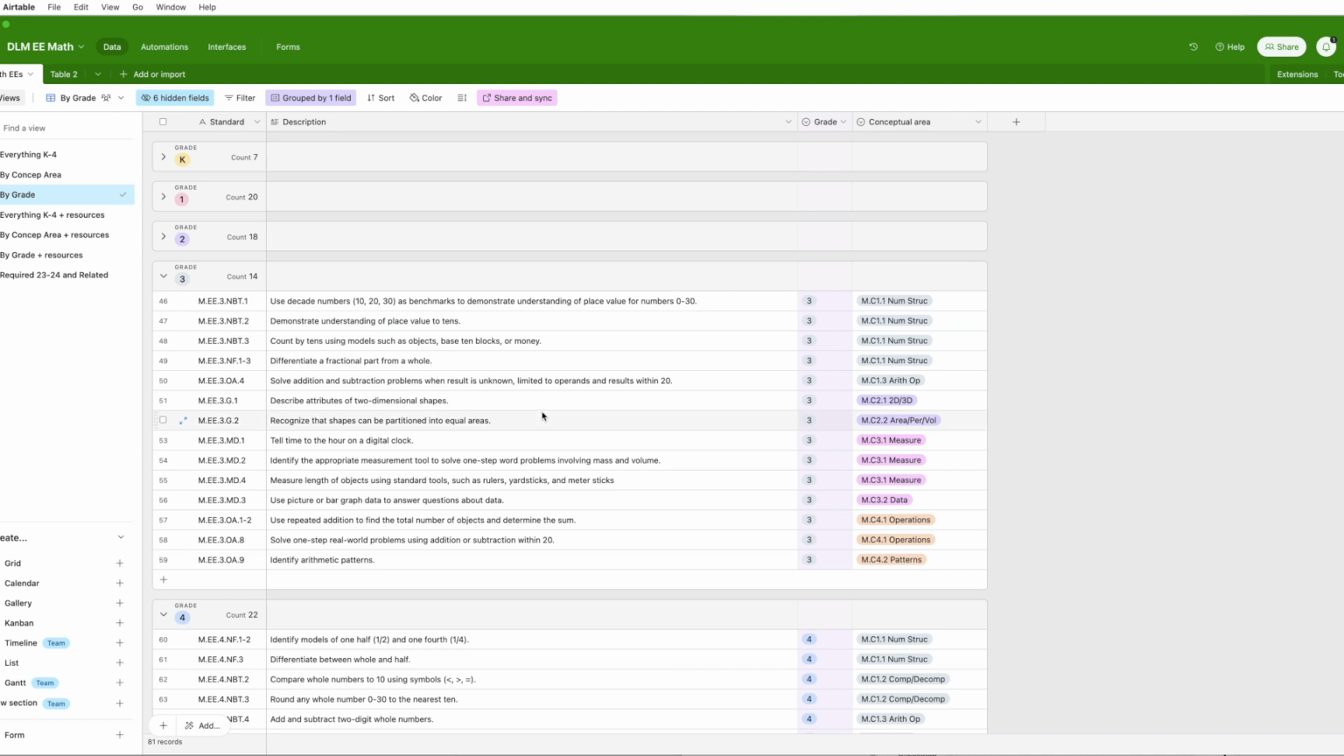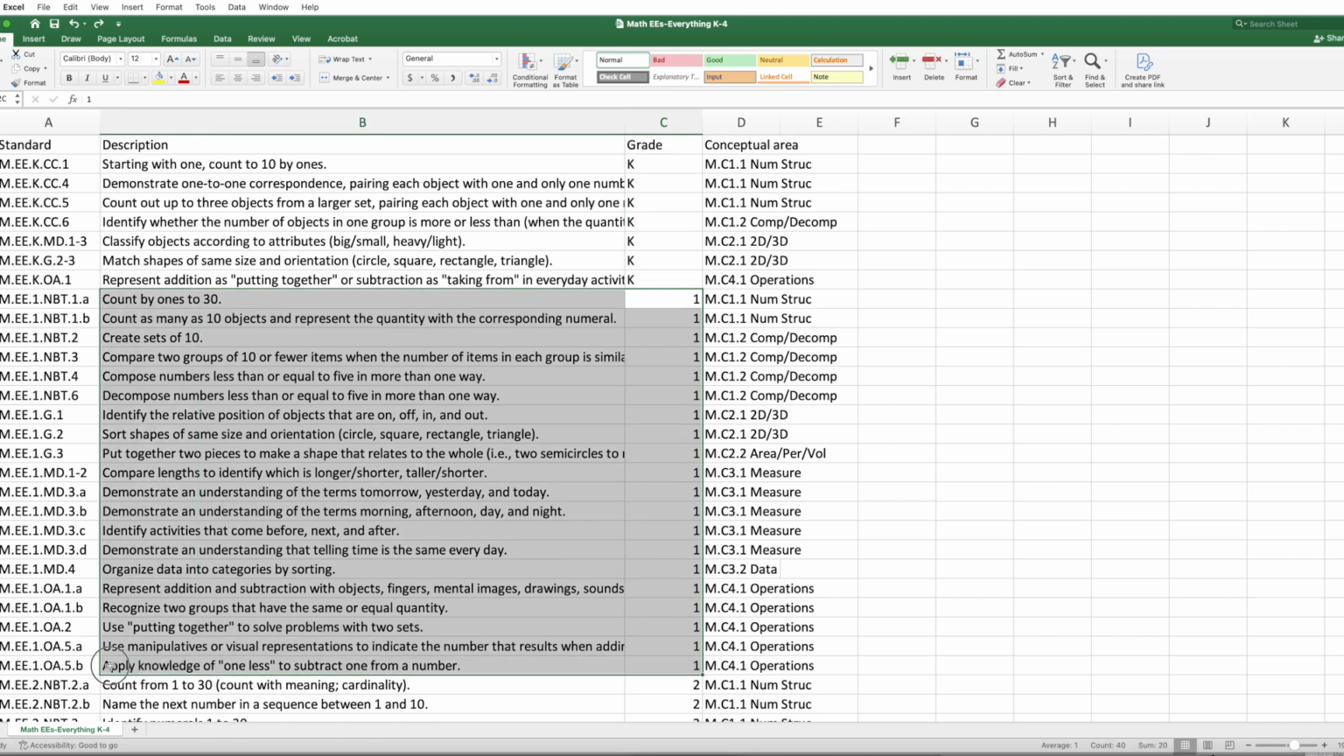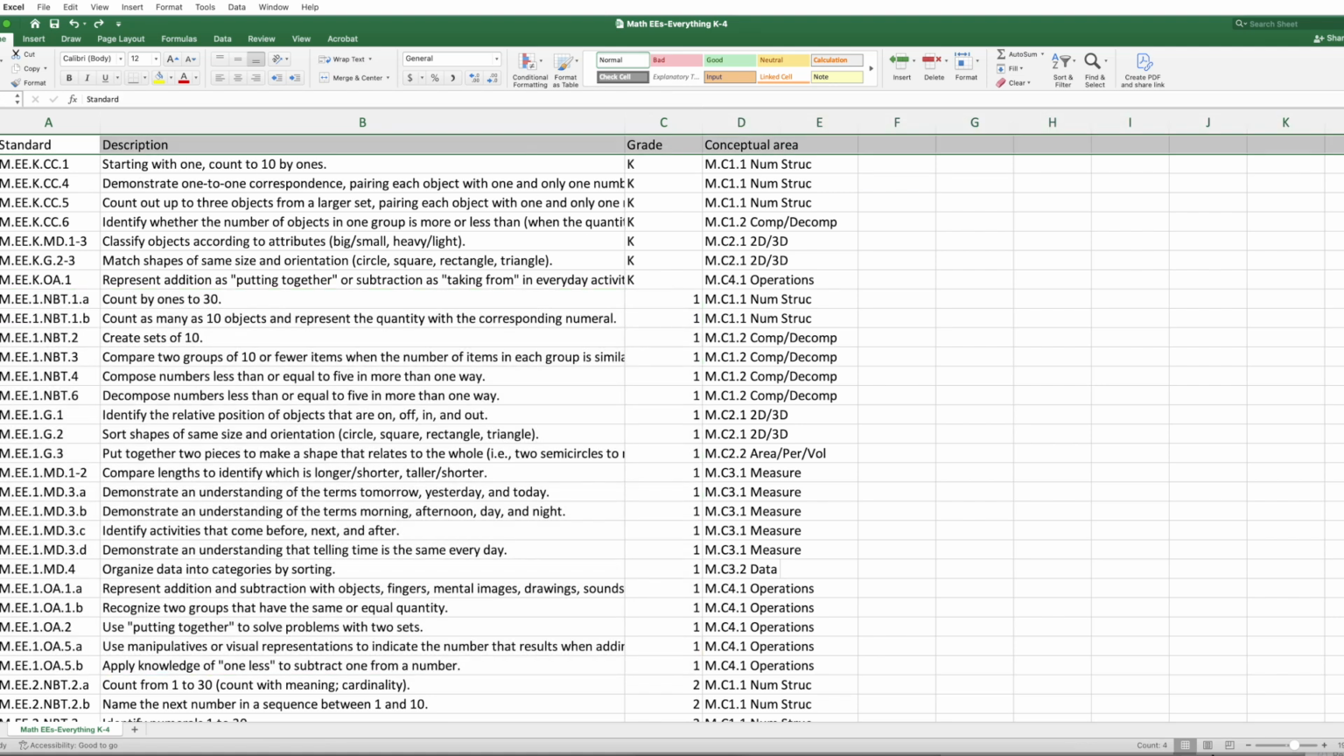So next let's look at the Google Sheet, Excel spreadsheet. I want to show you how to group things by grade or group them by conceptual area on this sheet. This is already grouped by grade. We have kindergarten here, we have first grade, so all of these are the first grade ones.